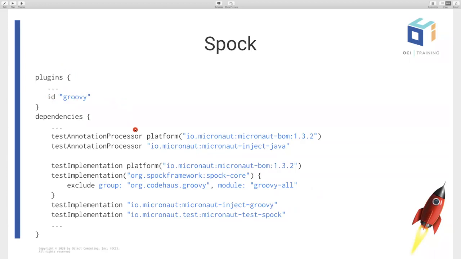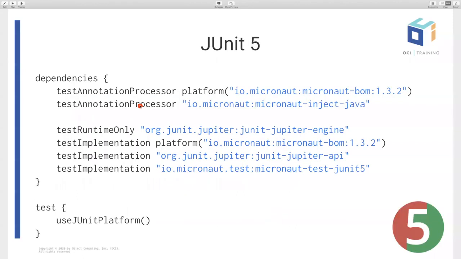Another change that you probably will need to do is, you will need to apply the Groovy plugin. Remember, when you apply the Groovy plugin, you apply the Java plugin as well. So you don't need to have both ID Java and ID Groovy. With ID Groovy, that's enough. And with that, you are all set to test your applications with Spock.